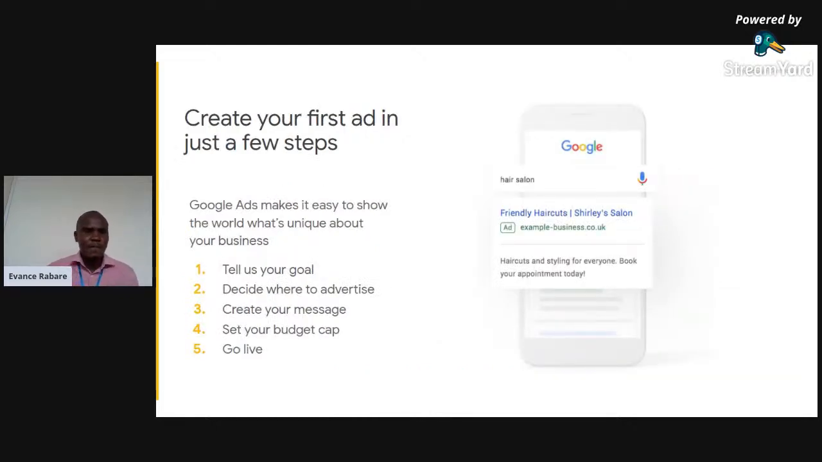Now I just want to run you through how you can get an ad. First, you have to tell us about the goal, and I've just told you some of the goals that you can have. Then decide where to advertise, which is the geographical location. You will have to add the locations where you want your ad to appear. Then, of course, you create the message, which can be accompanied by an image, for instance, and then you set up the budget and go live.